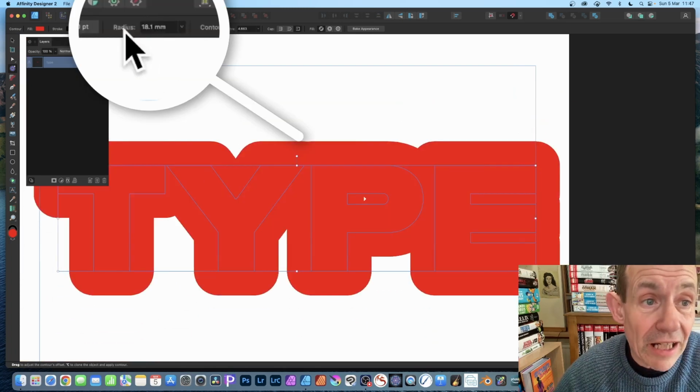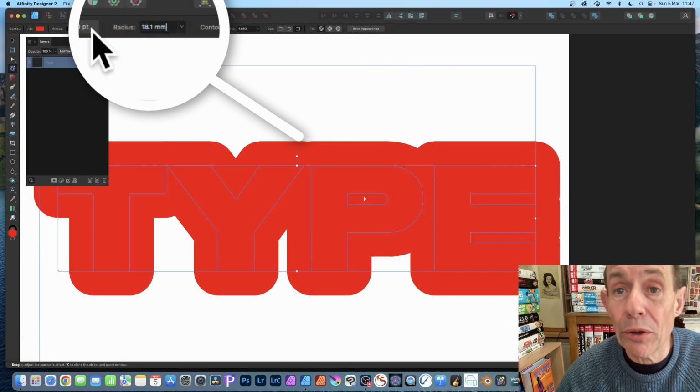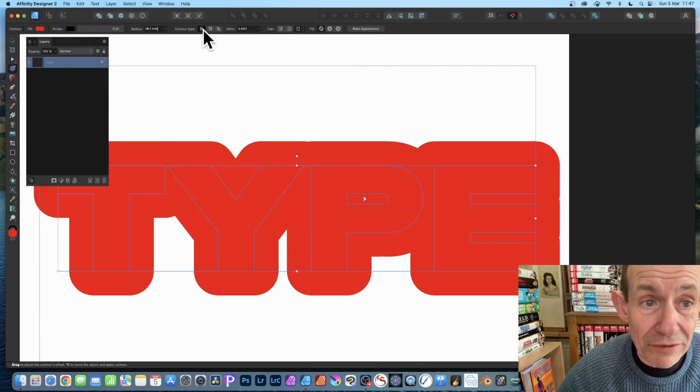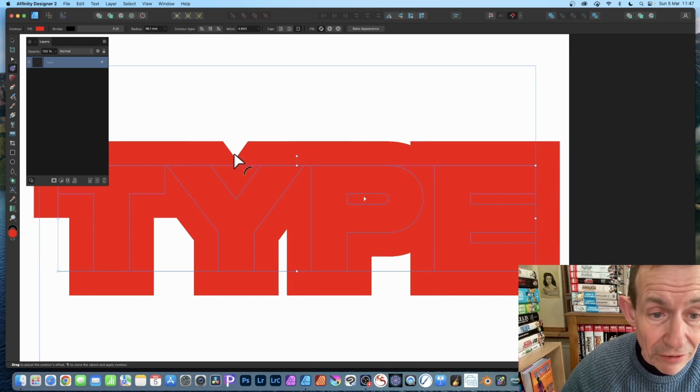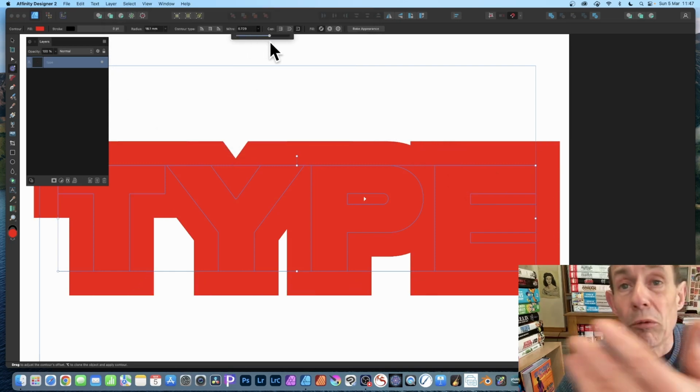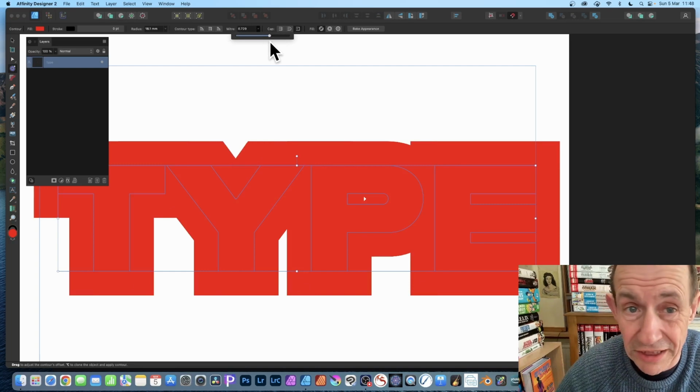You can also go up here and you can modify the radius by entering a value or using the slider. You can also go to the contour type and you can go for round, which is the default, or you can go for miter. So click there and you can see now you get this sharp edge effect. You can also modify the miter value here. And you see as you do that, it changes. It will reach a certain point and it will not change.